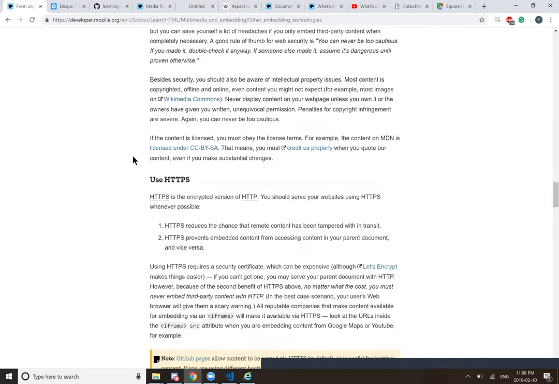If the content is licensed, you must obey the licensing terms. For example, the content on MDN is licensed. That means that you must credit us properly when you quote our content, or even if you make subtle changes.